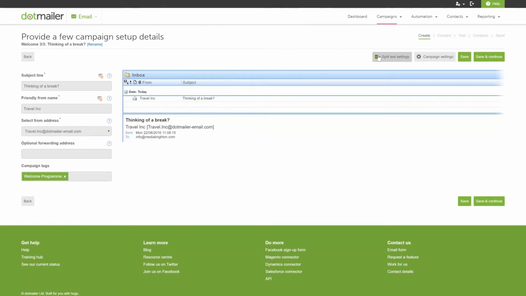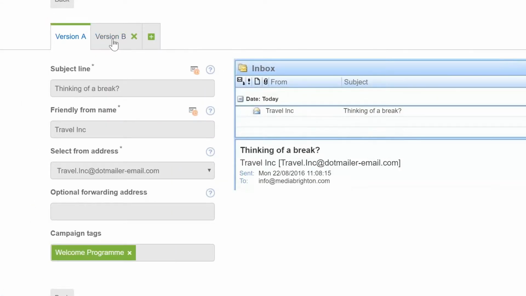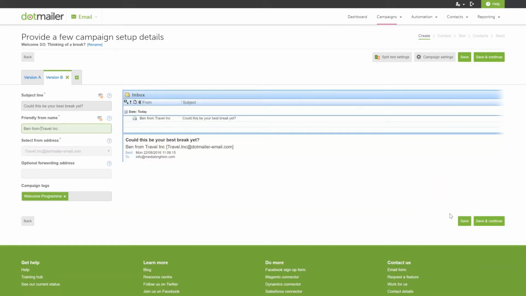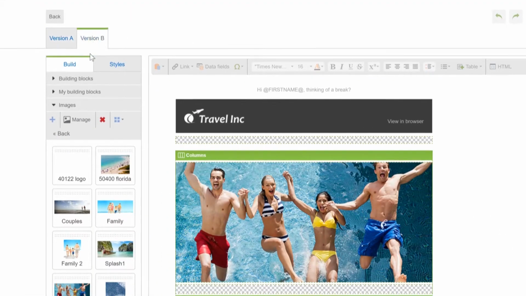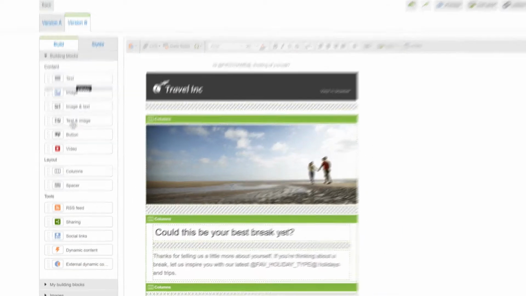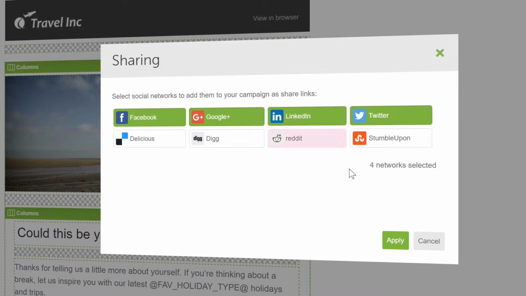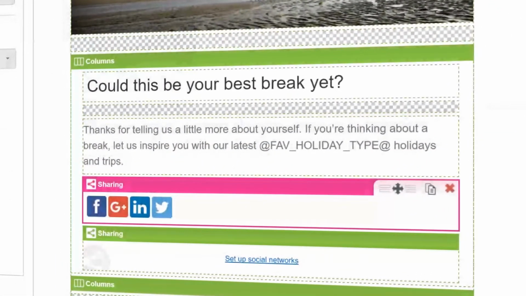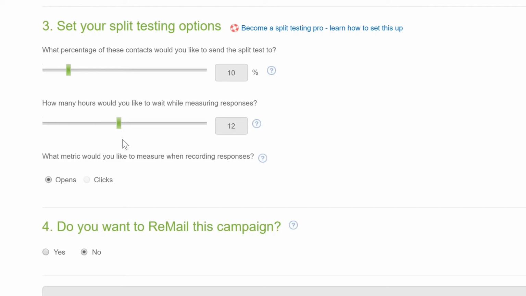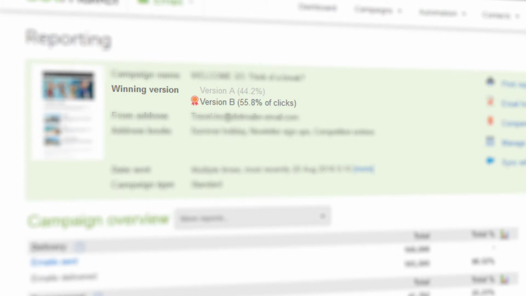DotMailer's split testing feature is the best way to test different elements of my emails in just a few clicks. The platform will find what's working best, for example, different subject lines or creatives, and automatically roll out the best performing one to remaining contacts.